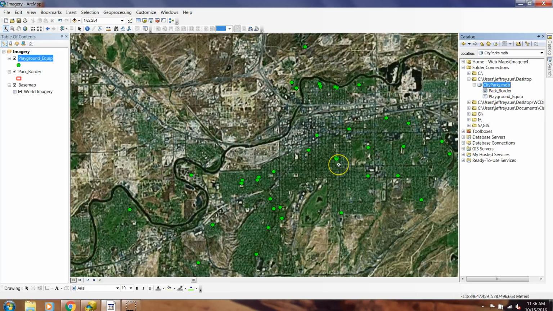So what I have here is again the feature classes playground equipment and park border, and I'm just going to real quick show you this in ArcMap. The dots here are playground equipment in all of the city parks in Casper. In a past project in my advanced course, students went out for the city and GPS'd all of this data. And if we zoom in just to show you what the data looks like, for example, I'll zoom in on Washington Park here.